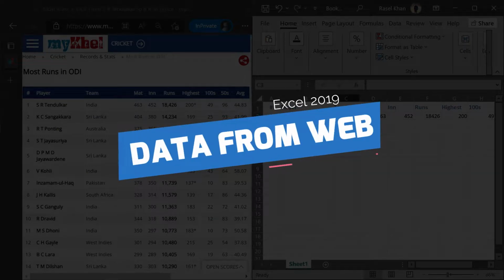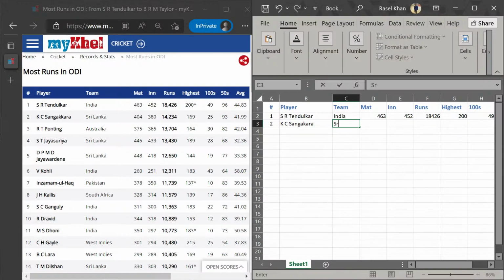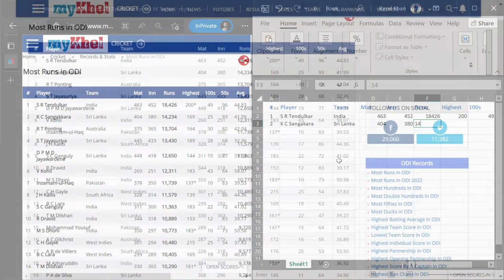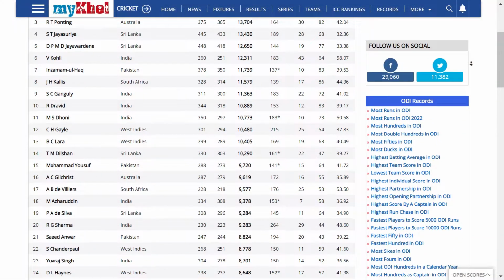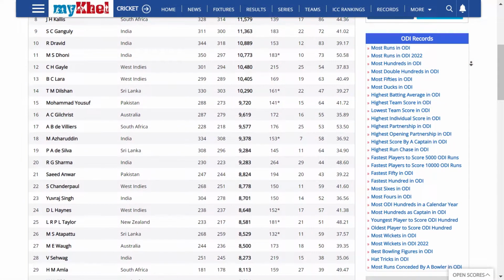The other day, I saw one of my friends collecting data from a website like this. He was looking at the source data and then manually typing into his Excel sheet. Well, when there are only 50 rows and 10 columns, there is nothing wrong with this method.